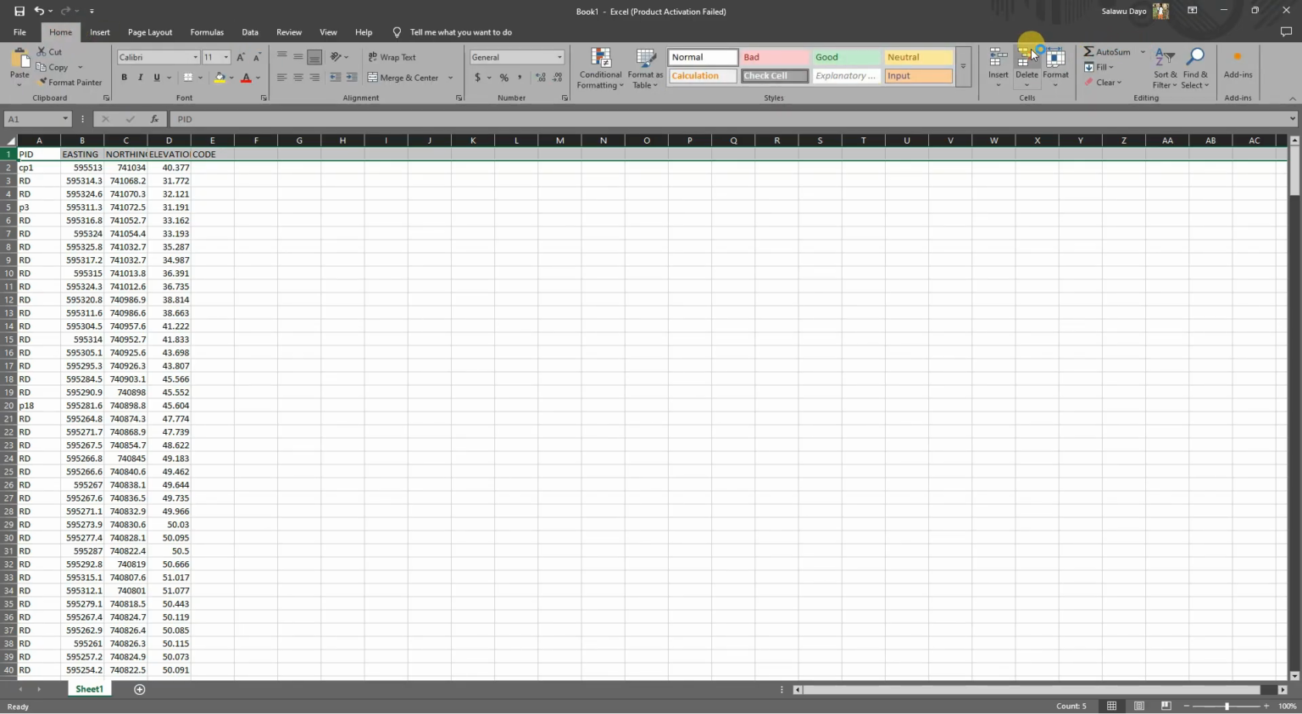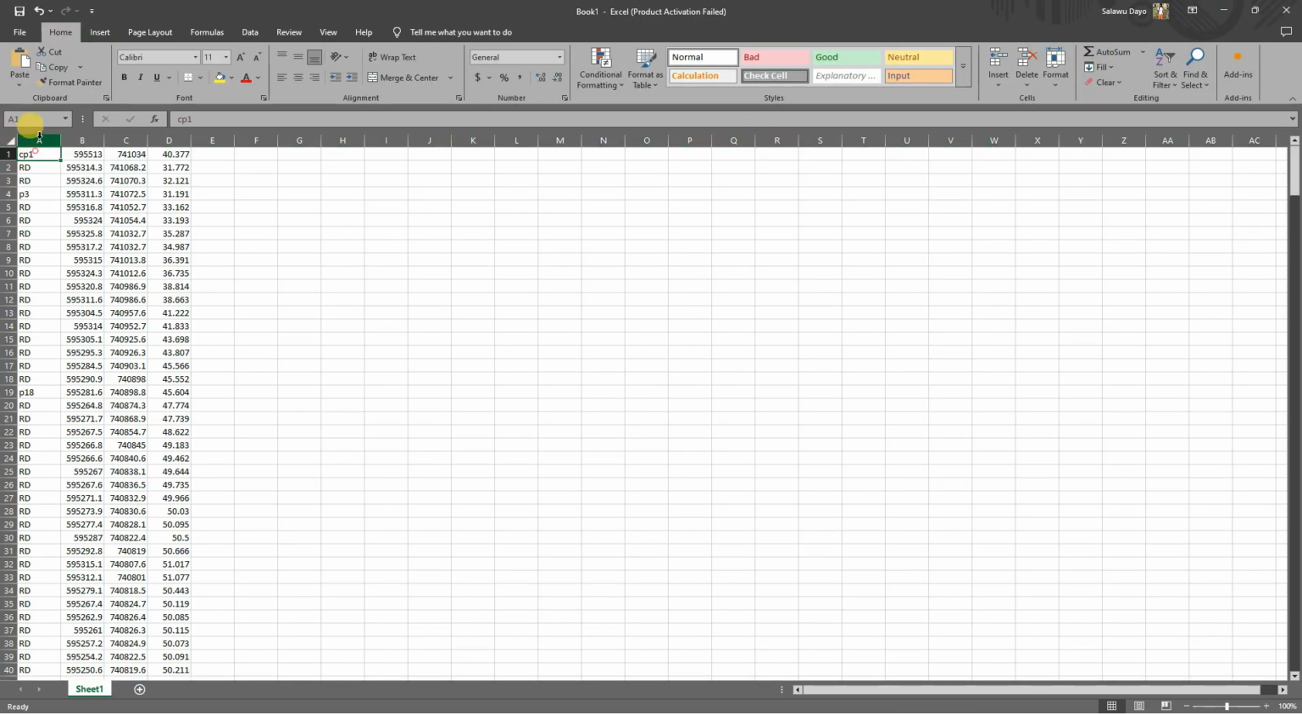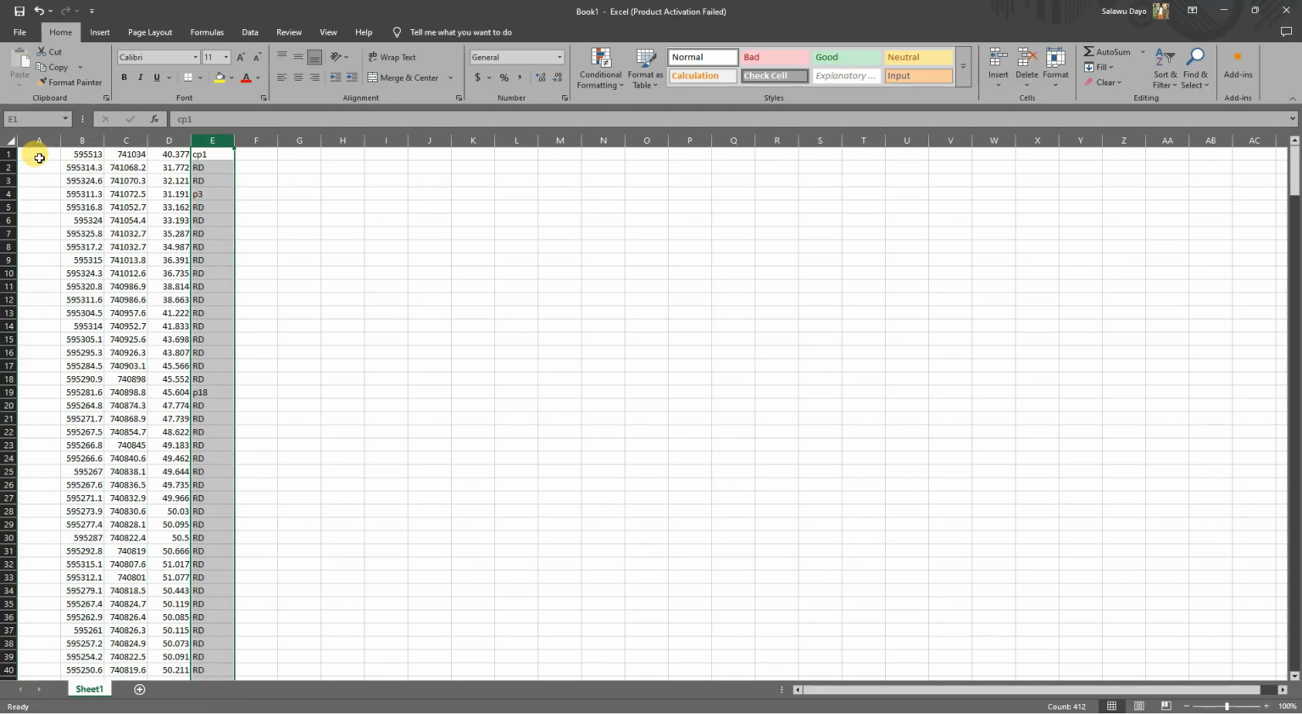First, I'm going to delete this row because I do not need it. Then secondly, I want to arrange my points such that we have the point numbers, the easting, the northing, the height, and then the description. For now we have the description, easting, northing and height, but what I want is the point number, the easting, the northing and the height with the description. So I'm going to move this whole column to this other side.